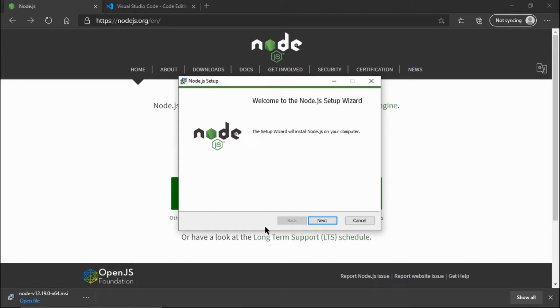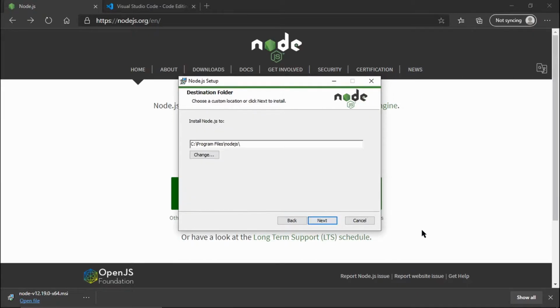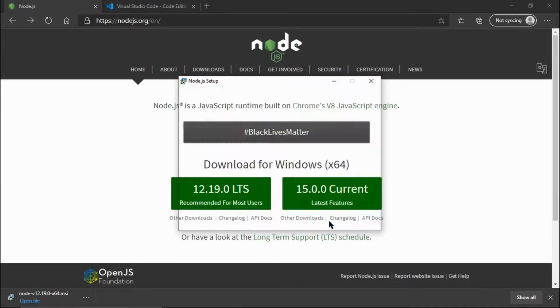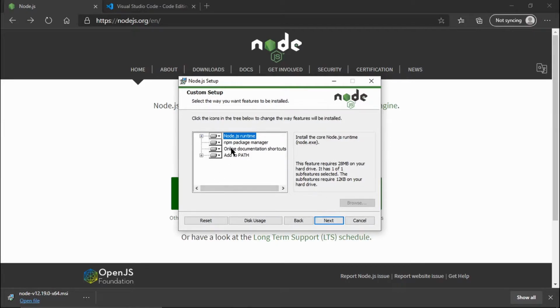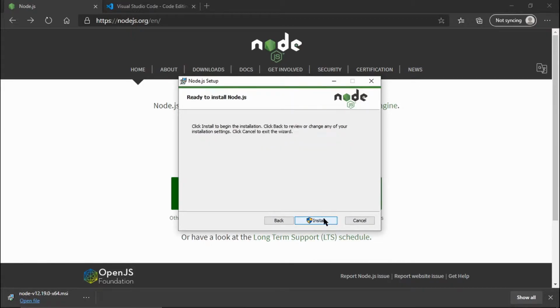So now Node's open, let's install that onto our computer. We can accept the license agreement. Program files, this is all good. Make sure add to path is here, otherwise this will make it extremely hard to figure out how to do that manually. We can tell it to automatically install the necessary tools, and we can install. It'll ask us for a confirmation when it starts installing.